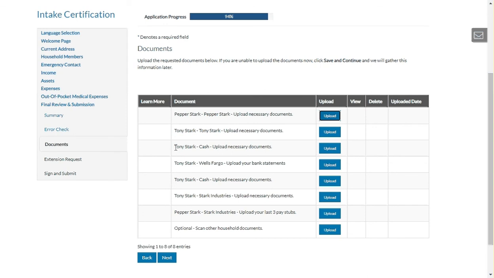We also need to provide any proof or verification of cash income or assets. Here we have Tony Stark's Wells Fargo account. So what we want to do is upload bank statements so we can verify that we have entered in the correct information under bank statements, which should be under assets. Here, the same thing, cash. We want to upload anything that verifies this cash entry that we entered previously.